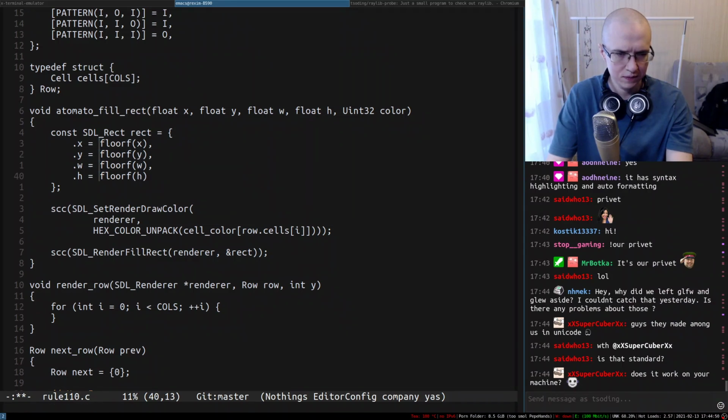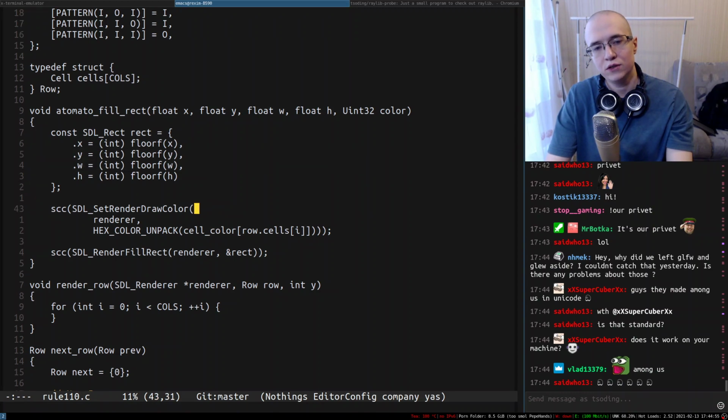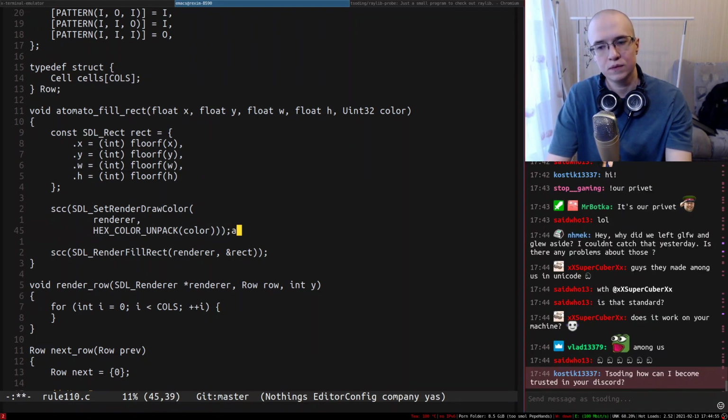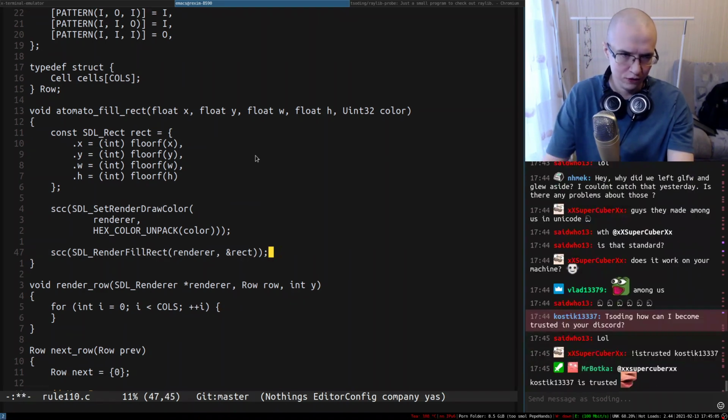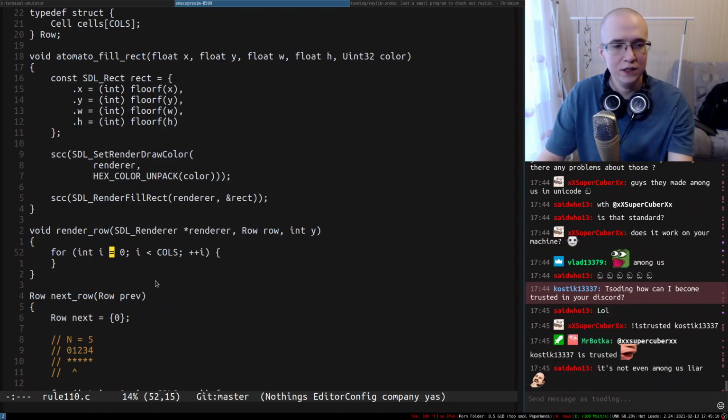It's gonna be cool. So I do something like that. Then I provide the color. Then I provide the rect. Okay, so that should be okay. So we have an automata fill rect, and then I need to use it.